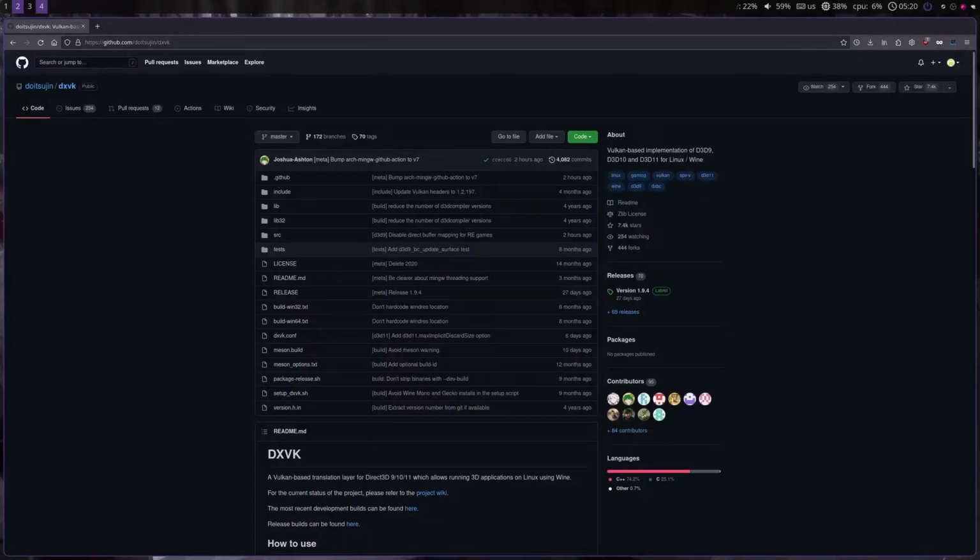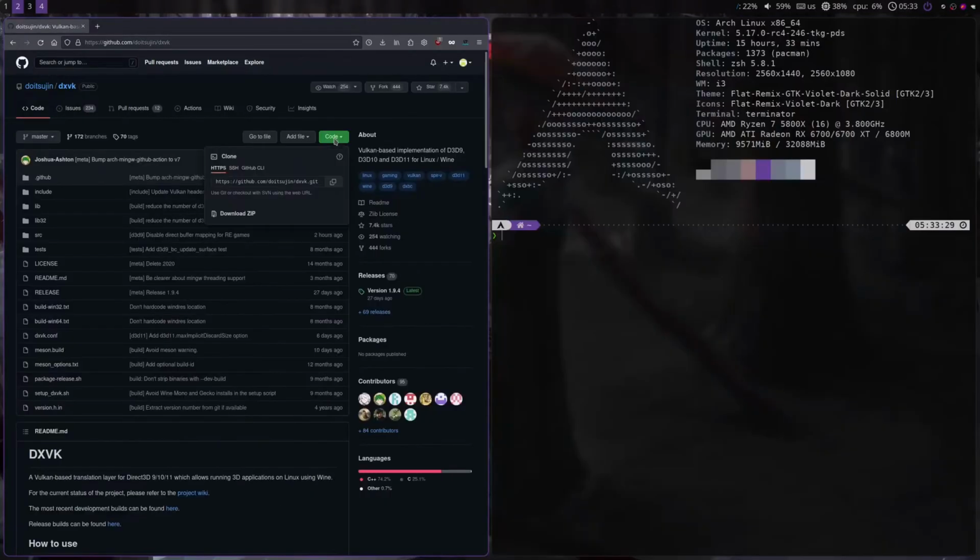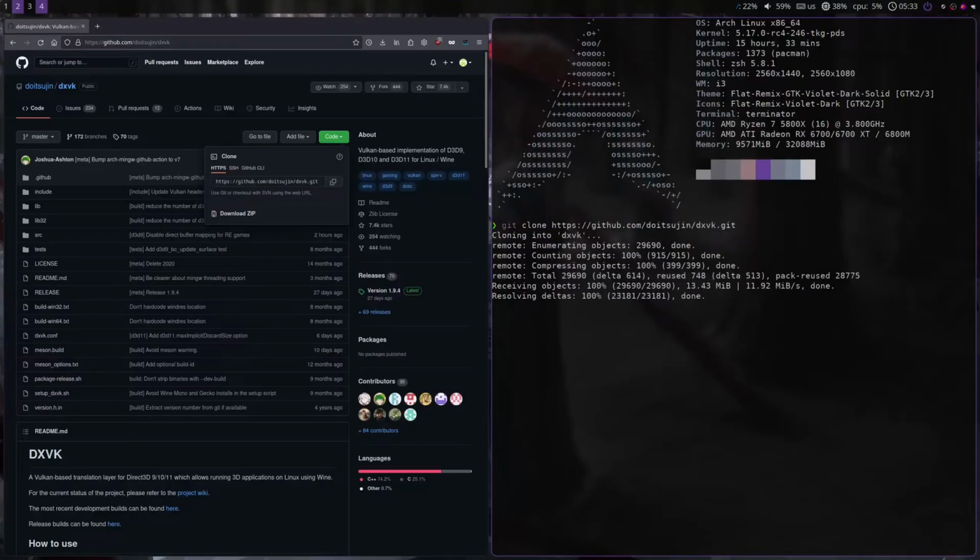Now that you have Git installed, go to DXVK's GitHub page, link in the description, and clone it by copying this link and pasting it after the git clone command in your terminal. This will download the repository in your current working directory. I recommend running the cd command in your terminal before the git clone command to make sure you're in the home directory, so that you know where the repository is cloned.